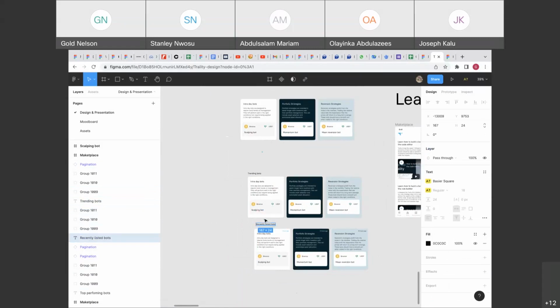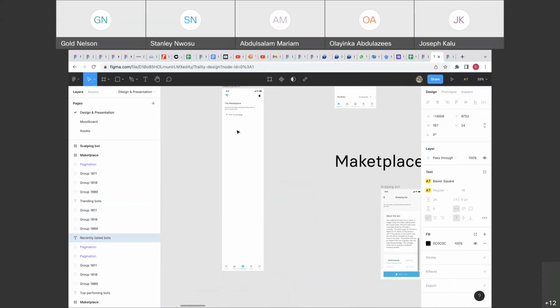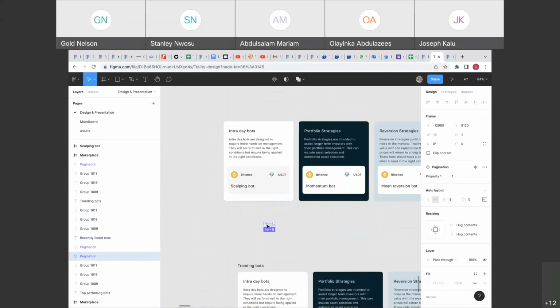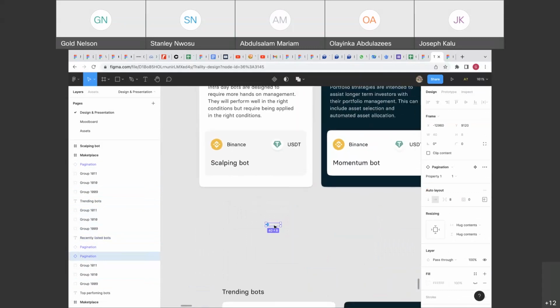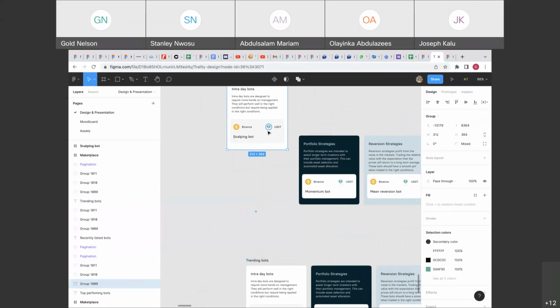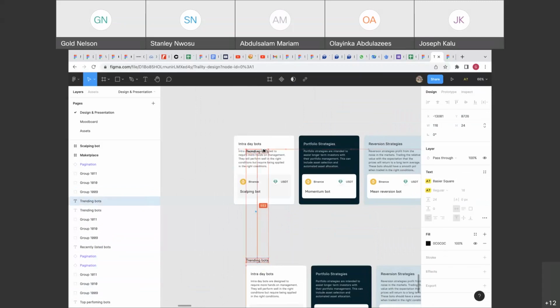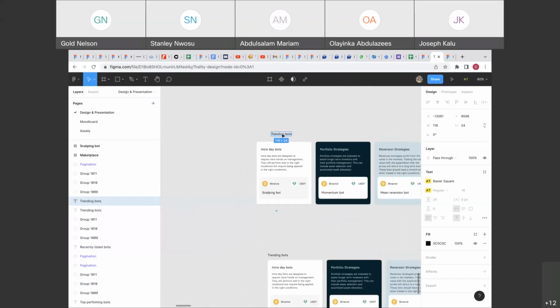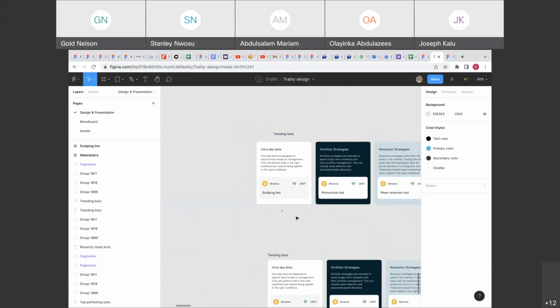Okay, so now let me show you what I did. I've made my stuff naked. So this is what I did. This element, I brought it here. I want to give this a name. I want to give this trending bots. Let it be in the middle.